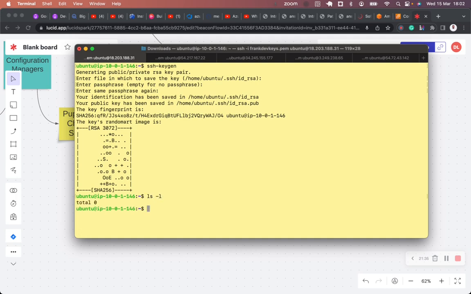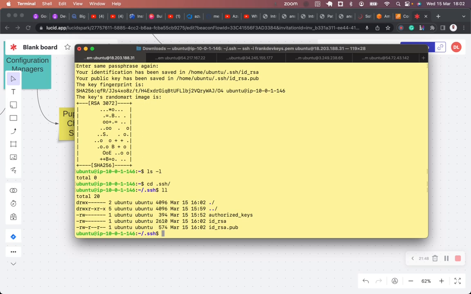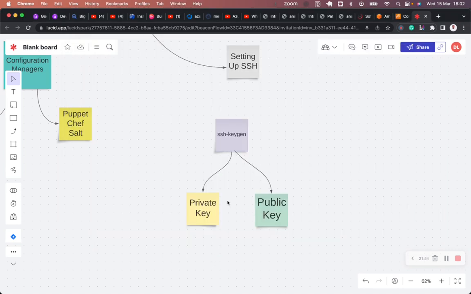I've successfully generated my SSH keys, private and public. So let's see them. I'll change directory into .ssh, hit enter, then list. I'm going to see the two keys. This is the private key and this is my public key. As you can see from the illustration here, ssh-keygen generates for me a private key and a public key.